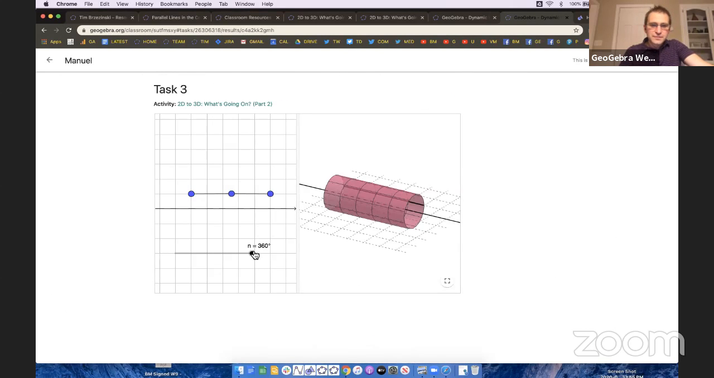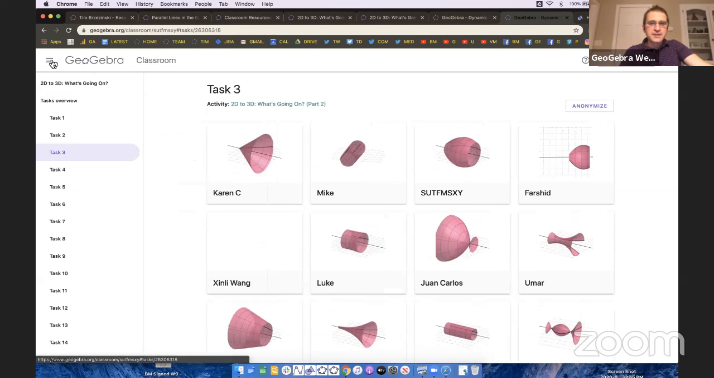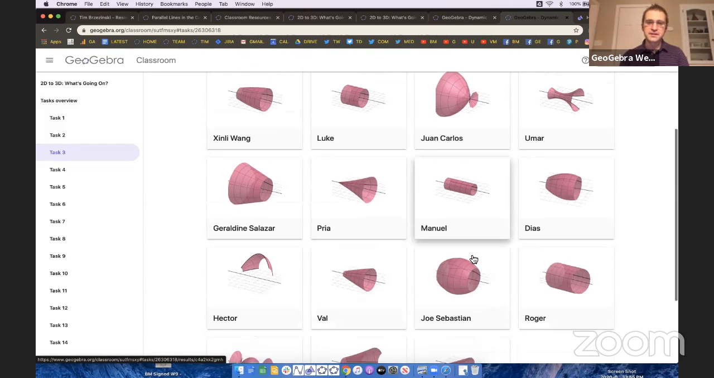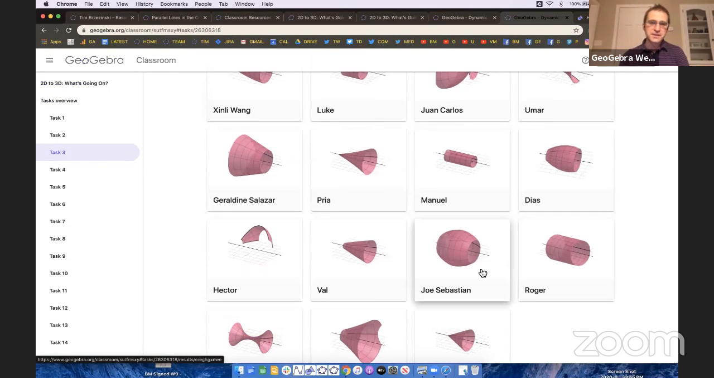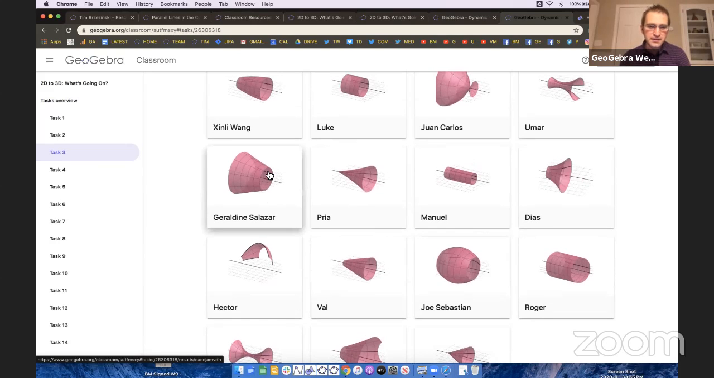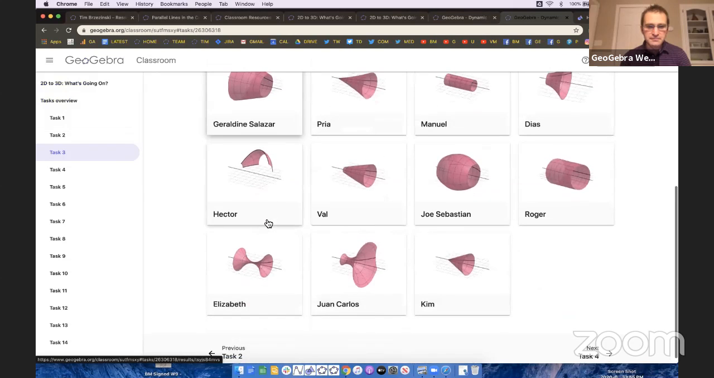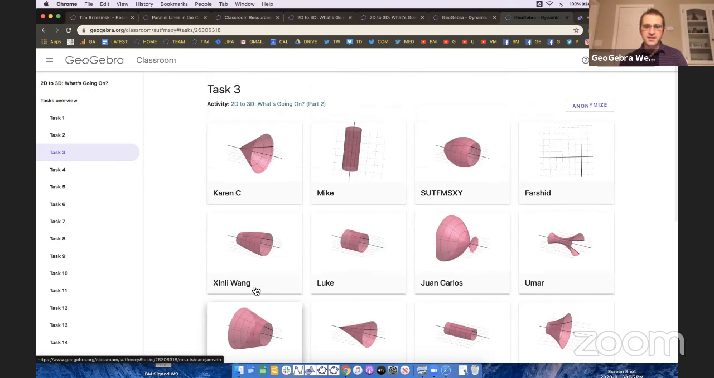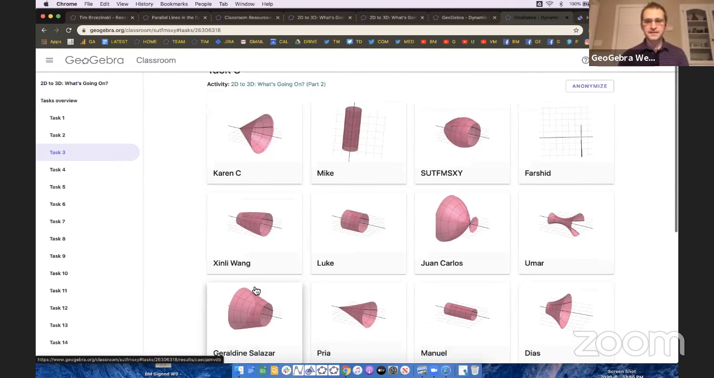And so again, notice here, you weren't sure what you had to make. All I said is make something that looks very simple. That's open to interpretation. Karen here made a right circular cone, and Manuel made a cylinder. Roger made a cylinder too, and Geraldine looks like she made a frustum of a cone. But you see what I'm saying? What an awesome tool for students to use to explore cross-section and surface of revolution, right?